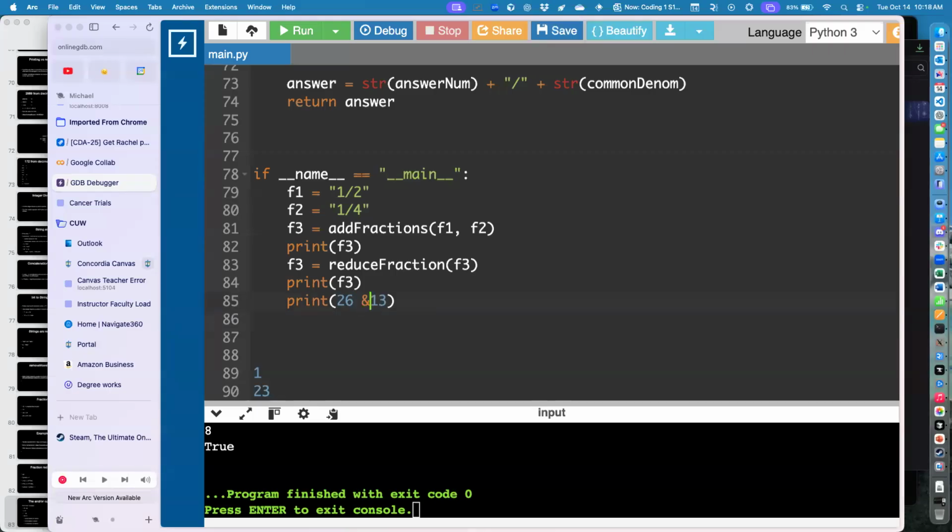Putting in the accidental typo in a typical programming language where I forgot to put the double ampersand and instead only put a single ampersand. And instead of it screaming at me, I get a number. In this case, I get the number 8. All right, so we're going to look at why we get an 8.